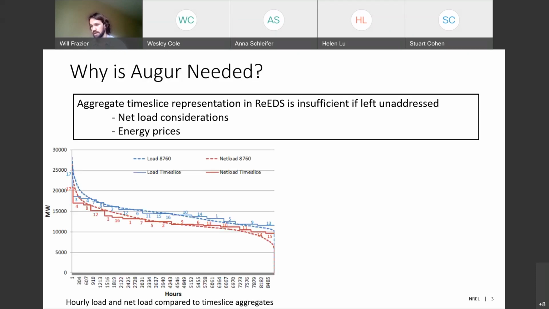Here I have a plot of the hourly load and net load, compared to the time slice level aggregations. The dashed lines in each case are the hourly profiles, and the solid lines are how these are cast into our time slice level representation. I'm going to see if I can pull up a laser pointer here.